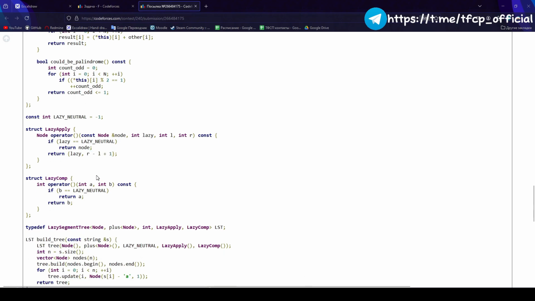And the composition of lazy looks like this. I have two lazy values. If I have a new neutral value, then I return the old one. Otherwise, I return the new one. It's kind of like assignment.